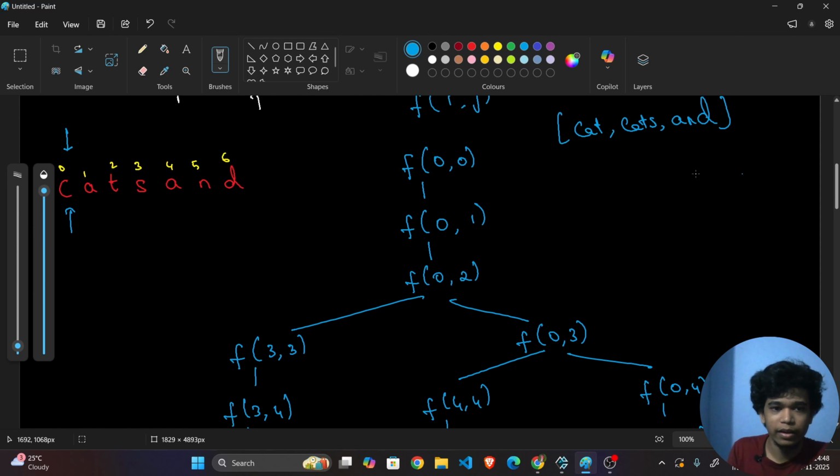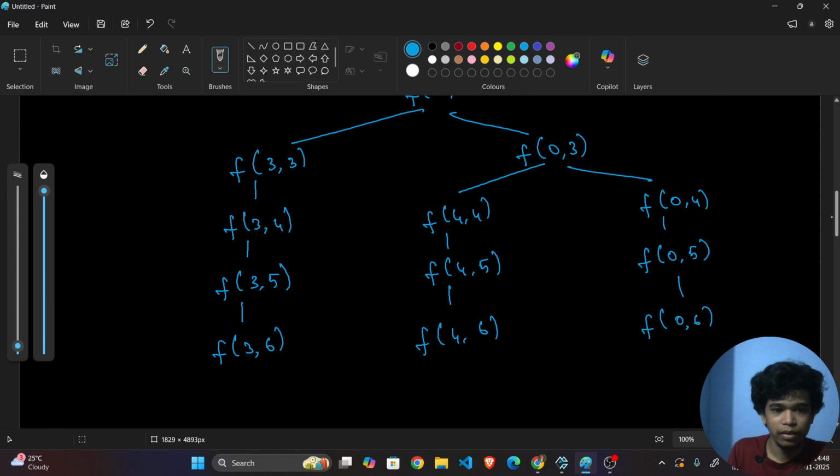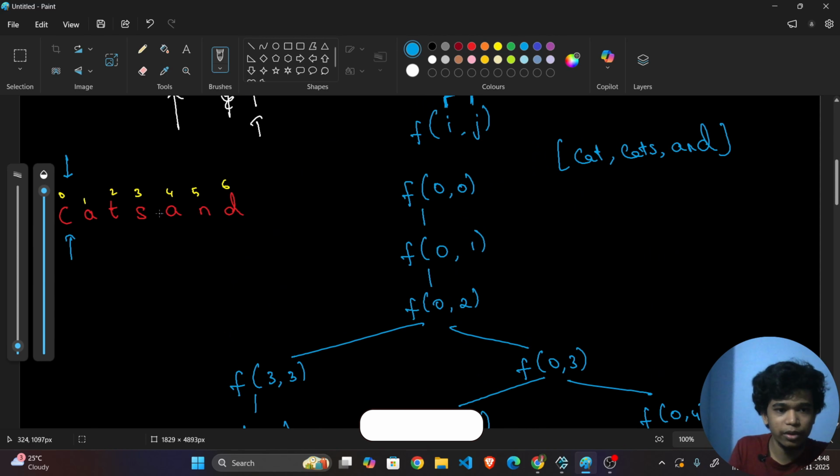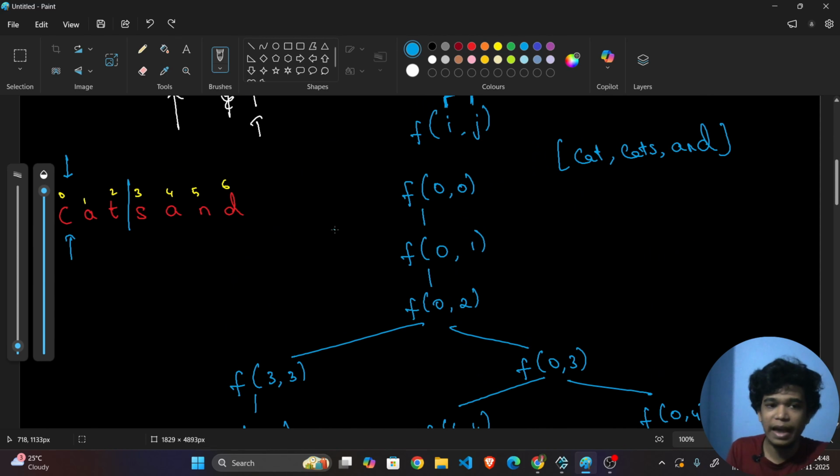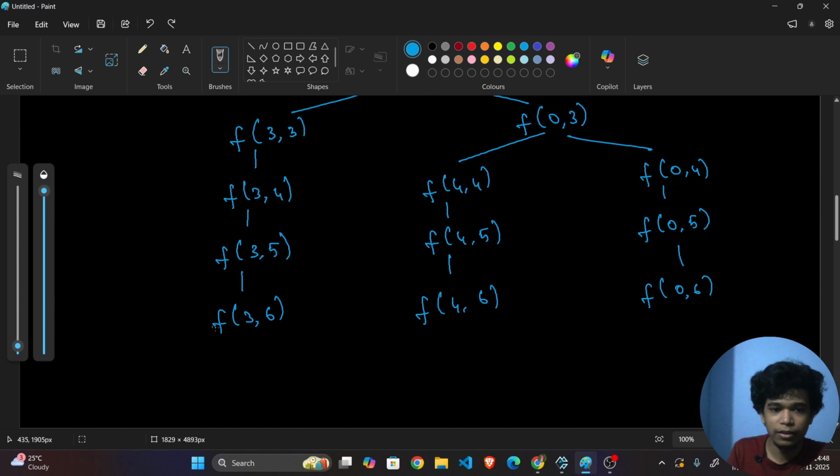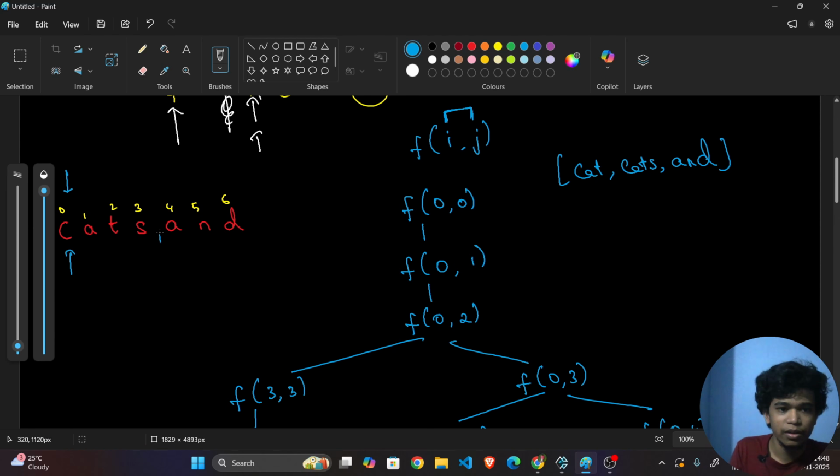Okay. Now again. Here 3, 6. So 3, 6 means S-A-N-D. Whether sand is present? No, no. So at this point, where should I go? I'll be going to next point. So 3, 7. Okay, now 4, 6. Whether 4, 6 is present? Yes, yes, and is present here.